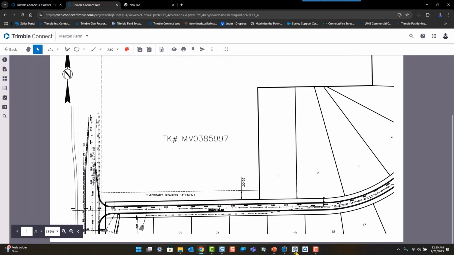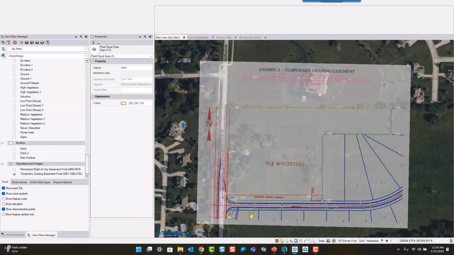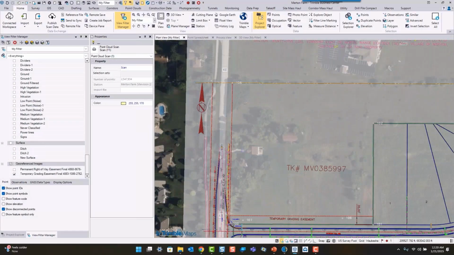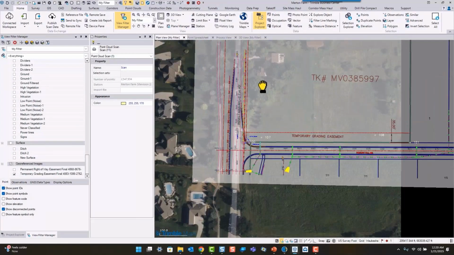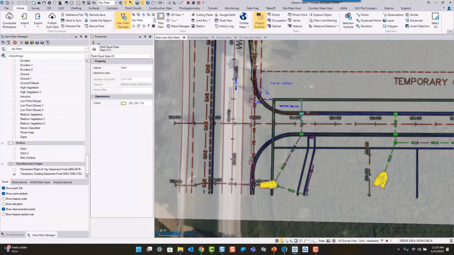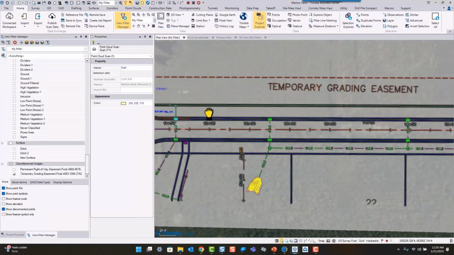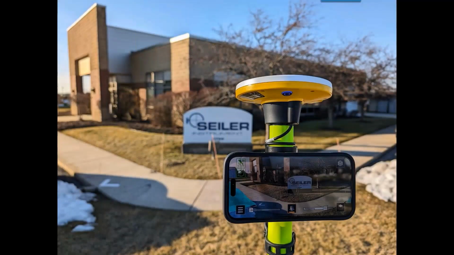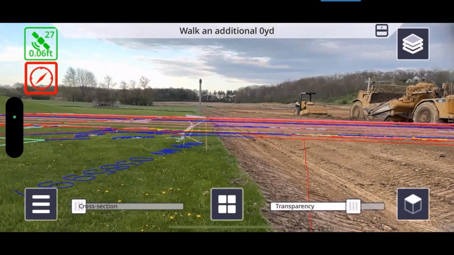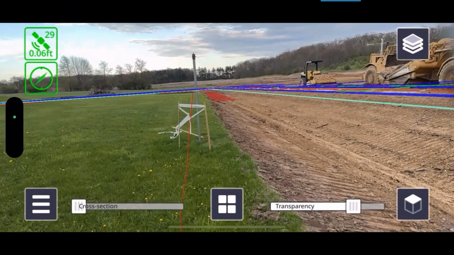Once it's in here, this can now be downloaded into TBC or whatever it is. In this case, it was vectorized. Again, it's not a complex model, but it's a useful model, as long as it's put in the right spot. Looks like we're checking this temporary grading easement here. And then we use the Connected Workspace. We send the model out to Sitevision, and you just download it into Sitevision. There it is. There's Sitevision on site.